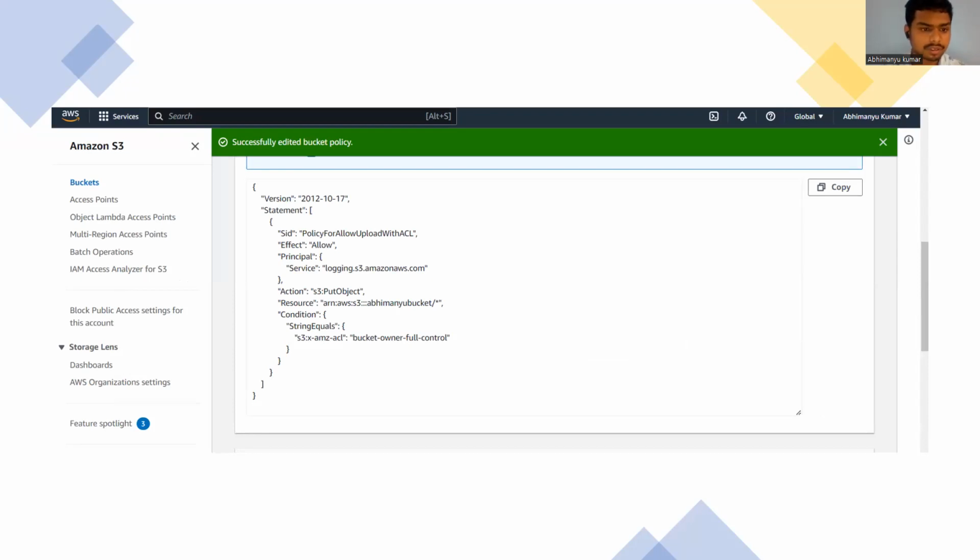Here I have edited one policy that allows uploading with ACL. We need to specify the bucket name under that. Once we save it under our bucket, it allows us, with the policy, to upload with ACL.